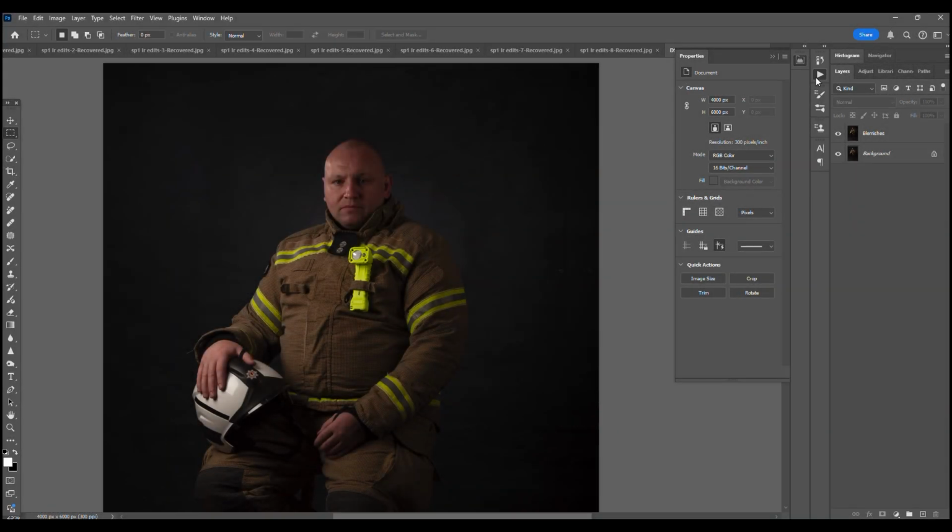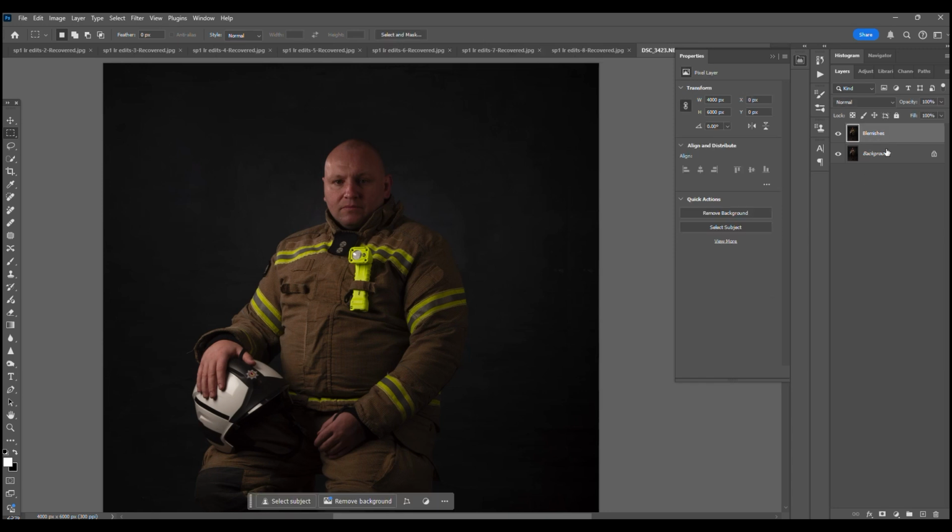Okay, so now that the blemishes have been removed, we can move on to the next process, which is the frequency separation. Normally I would use a pre-recorded action, which is accessed through that menu there. You just click on it, press play, and it does it for you. But what I'm going to do here is show you how I'd do it if it wasn't a pre-record.